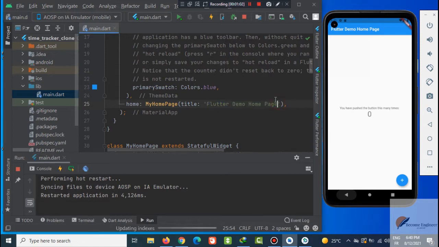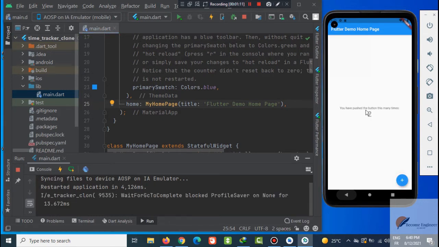What does that mean? So for example, I will push this plus and I will have here the number of the pushes. So I will make it 10 or 11 pushes. Here I will change the title that is shown here, Flutter demo home page, to something like, for example, Anouar app.